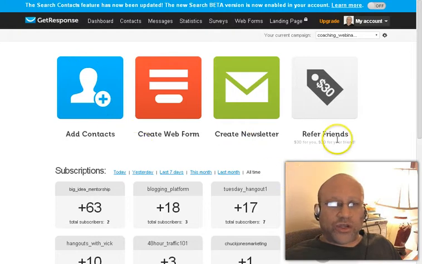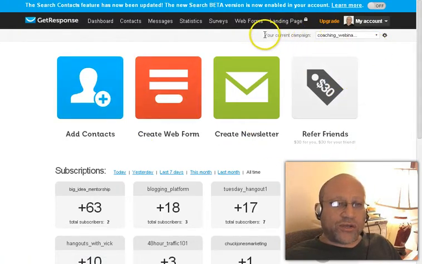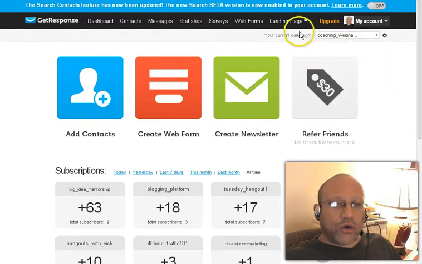The first thing to do is log into your Getresponse. At the top right hand corner, where I'm highlighting here, you're going to see where it says your current campaign. If you already have a few campaigns created, I always use the campaign that I'm going to broadcast out of, because the name of that campaign will be shown in the description inside the email. Right now I picked coaching webinar.